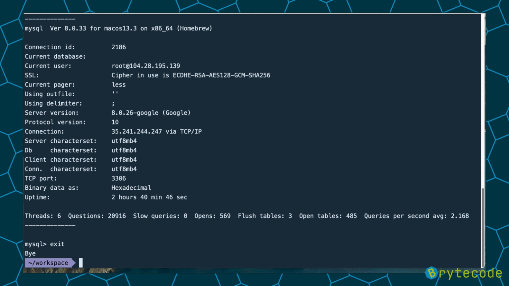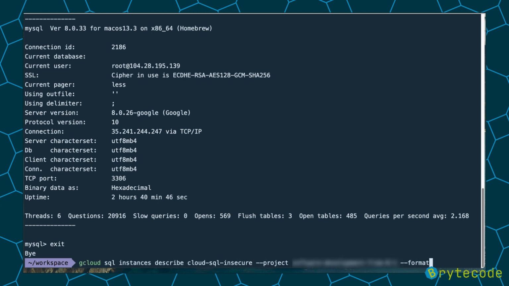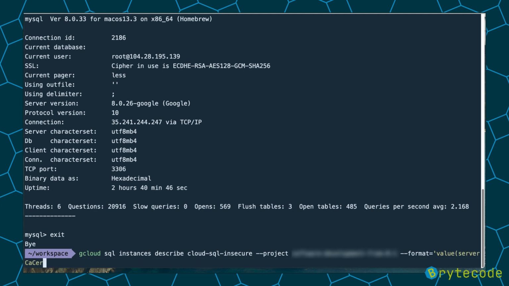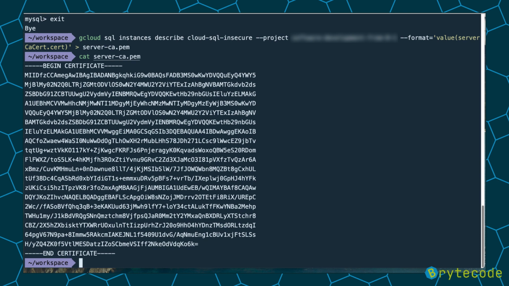We can use the gcloud sql instances describe command to get this certificate. And we provide a format flag that will allow us to get the server CA certificate like this. And let's push this output into a file called server-ca.pem. Let's validate that our file was successfully created. And as you can see, the server's certificate is being displayed.